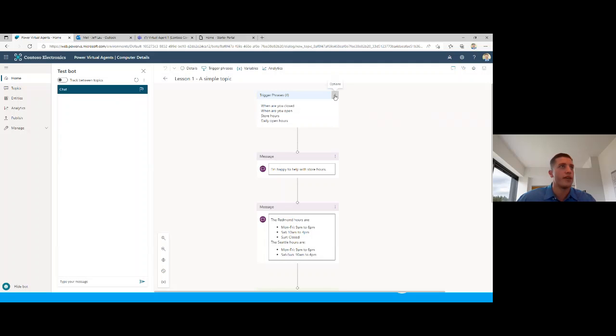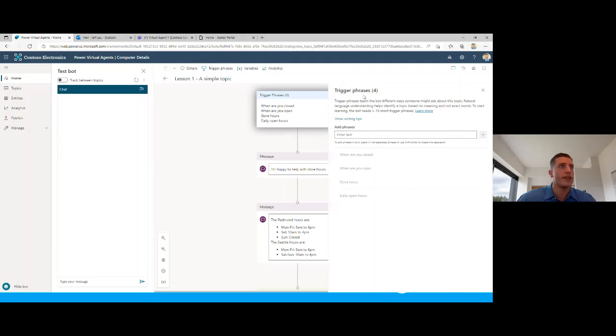So maybe I want to add another trigger phrase to this topic. I can do that. So I'll just click this 3 dots here and edit our trigger phrases. And it's really easy to just add as many as you'd like. So I'll just add something like what are the store hours?